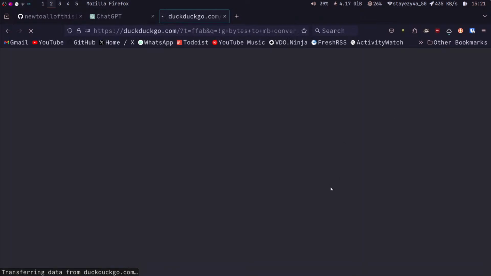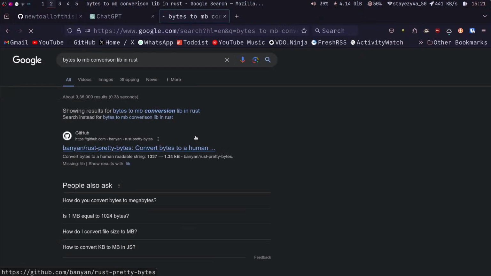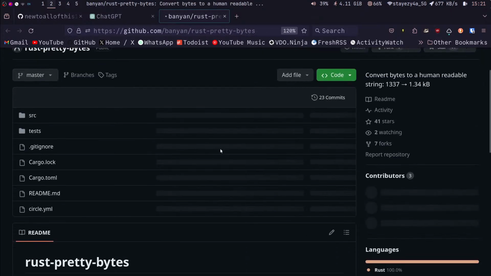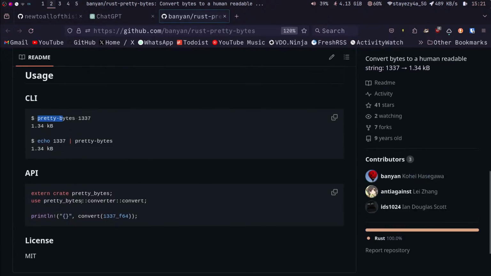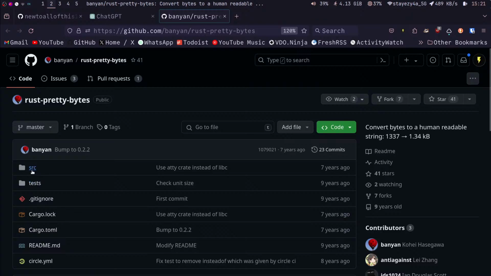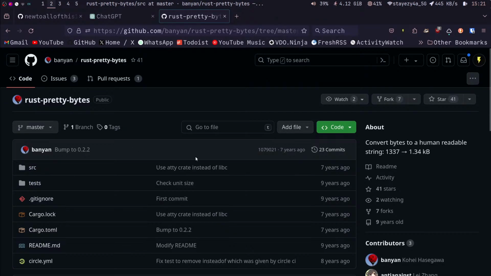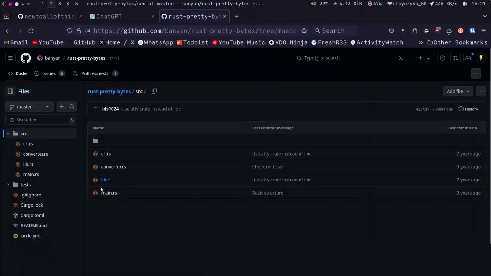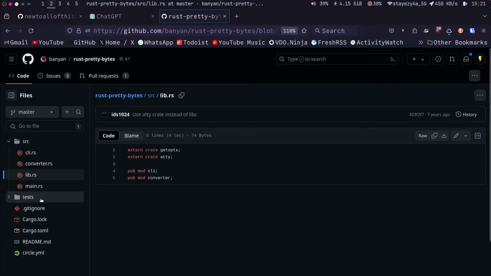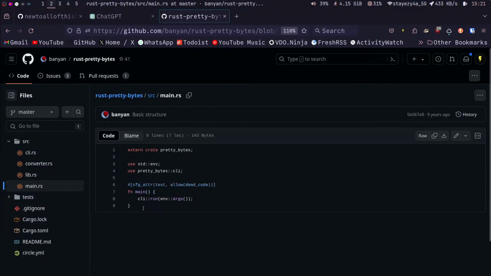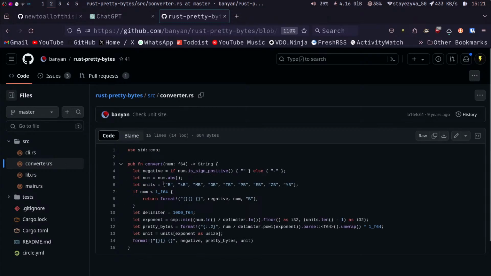Let's see. Rust pretty bytes. Okay, and because I'm sure someone would have made it. Pretty bytes. There we go. Let's see how it is actually written. Lib. I want to do some stuff. Main converter.rs. There we go.